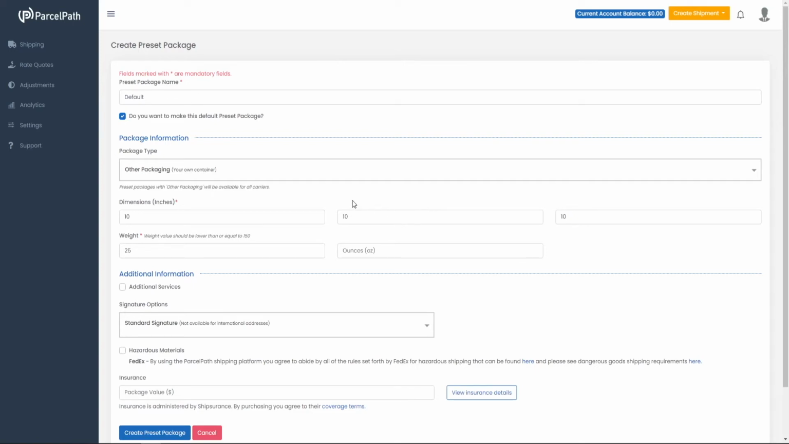Once you are here, let's say you want to speed up the process and you tend to ship a lot of the same exact type of package. You could go into your settings, preset packages, and that'll take you to this screen where you can create a preset package. You can name it. You can make this your default preset package.